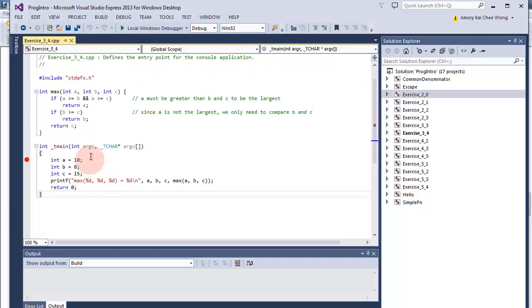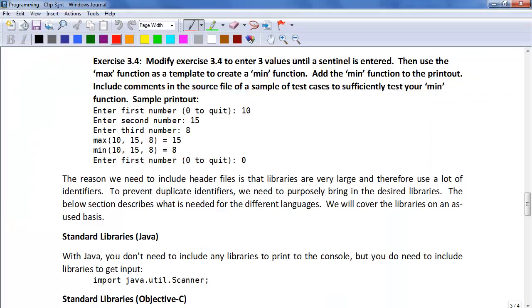To create a proper data set to test this function, we need to make sure that A is the biggest, C is the biggest, and add that to our test data set. So you need to modify this routine and create a minimum function. So we want to input some numbers, find the max, and then find the min. And in the comments section, please list out the sample test cases.